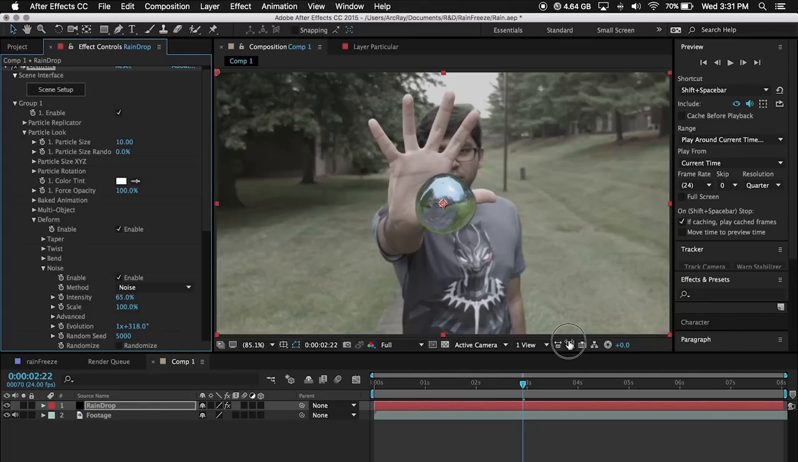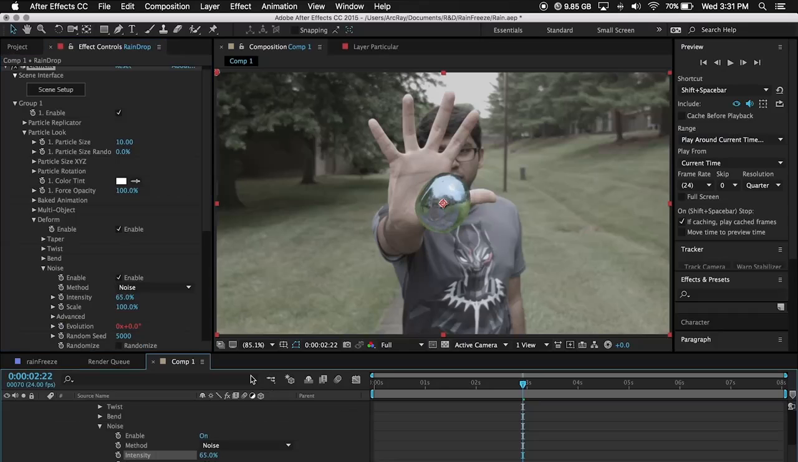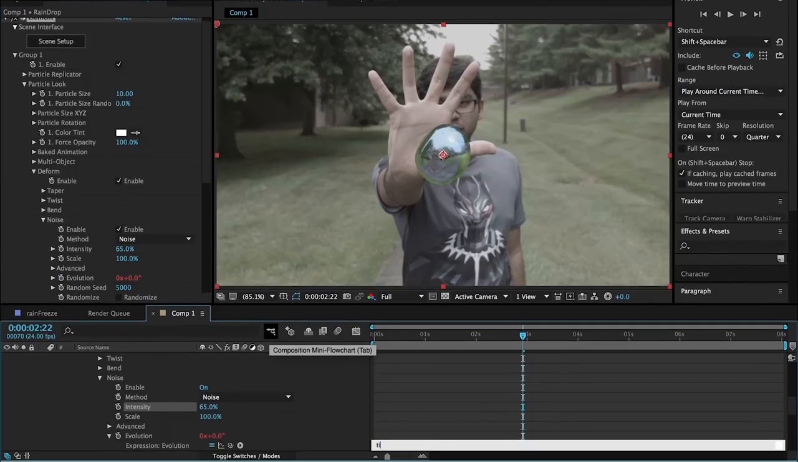So if I move this up and down, you can see that it jiggles. Just like, I don't know, maybe frozen water would. Just gives it a more interesting look. I'll create an expression. Option click the stopwatch right here. And I'll say time times, say, 800.